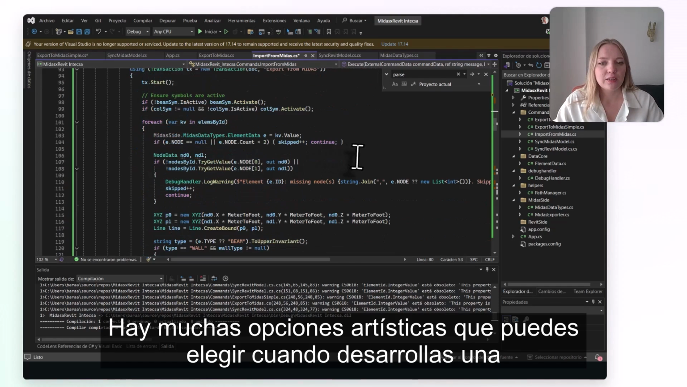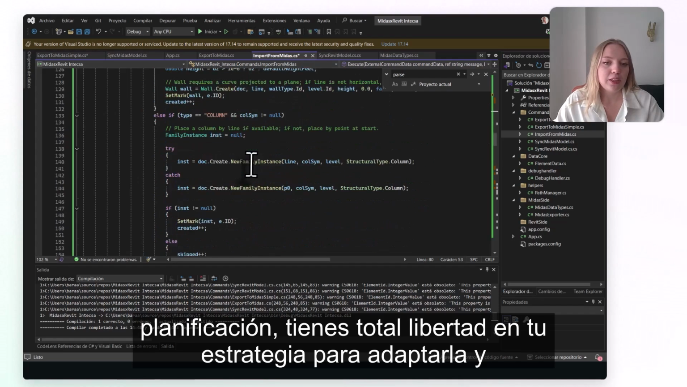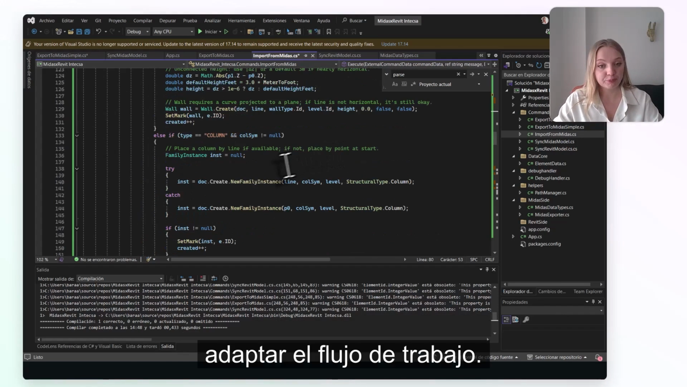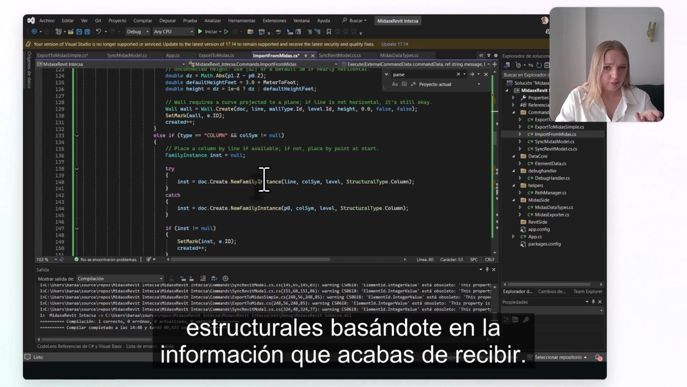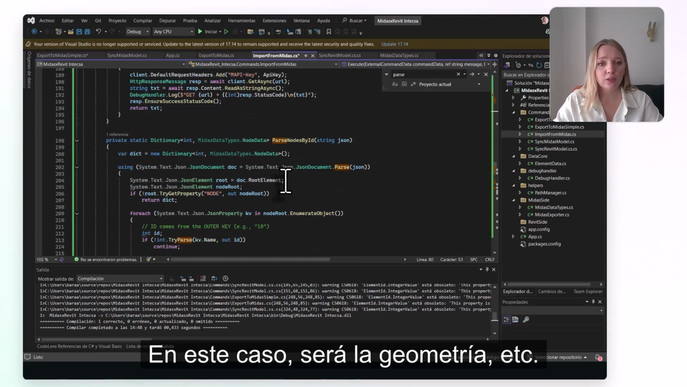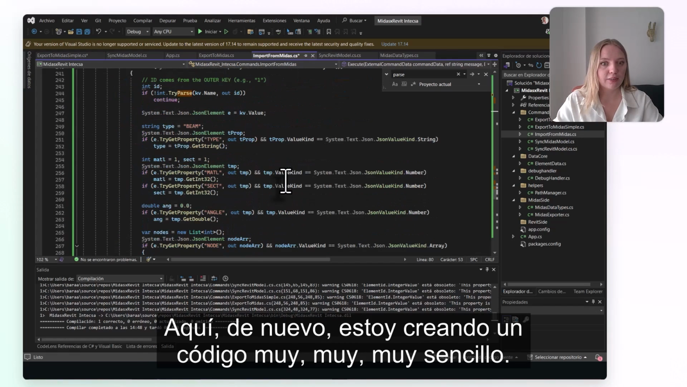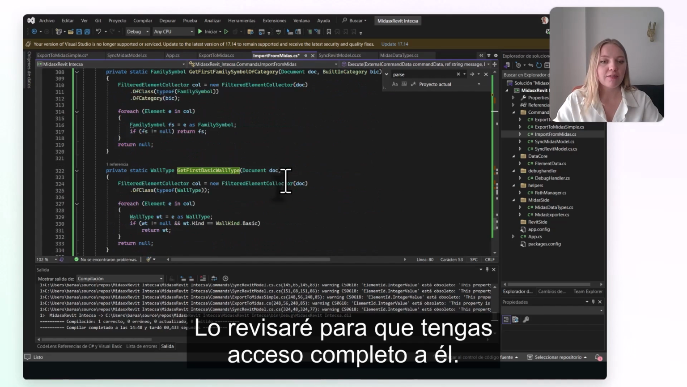Okay, so basically just create the beams or the columns, or the structural elements, based on the information that you just received. So in this case, the geometry and so on. Here again, I'm making very, very, very simple code. I will go through it just for you to have full access to it. But this is something very simplified.